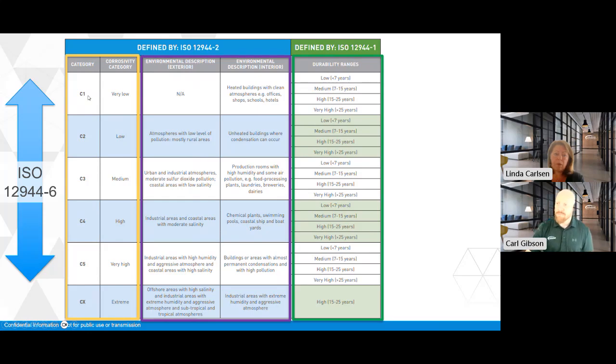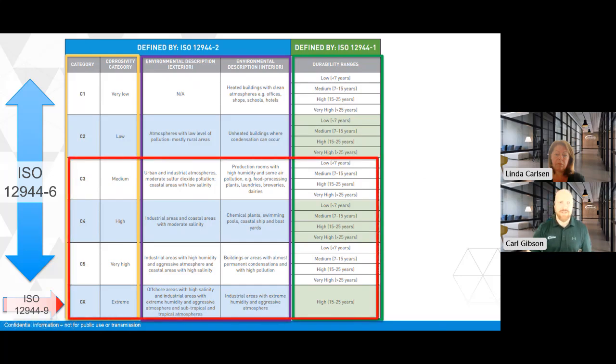These parts, part C1 to C5, the testing for this can be found in part 6 of ISO 12944. And for the CX, everything that's required for CX is found in that part 9. Everything from testing to systems, all of it in one place. For the remainder of the presentation today, we're going to be focusing on C3 and above.